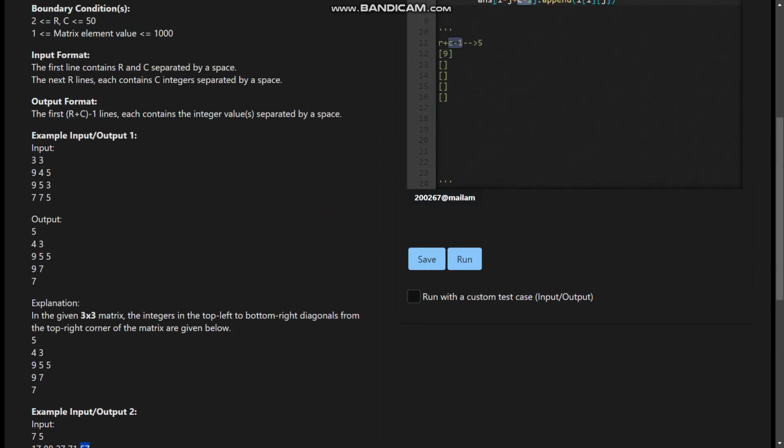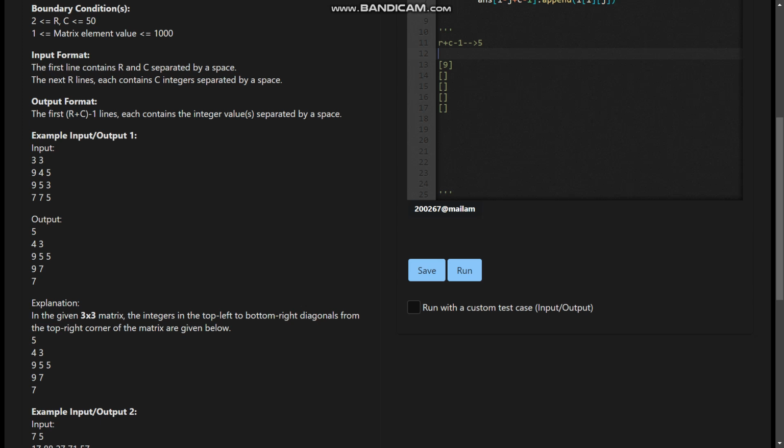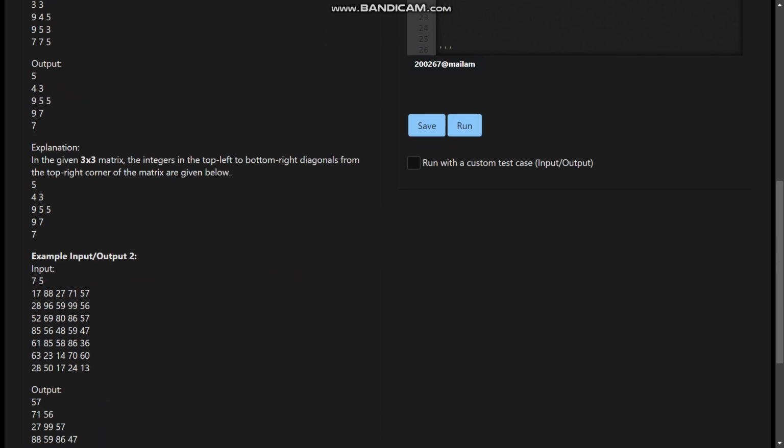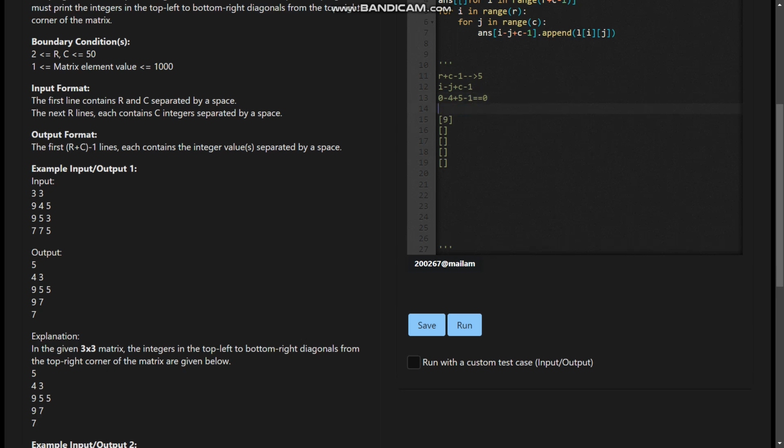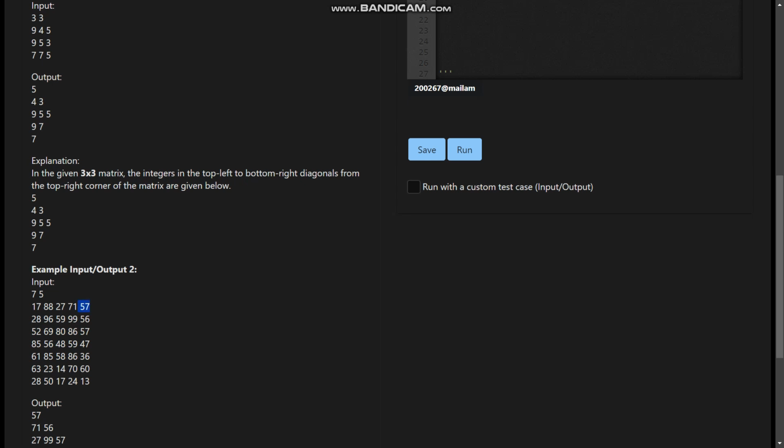The index value of i is r plus c, no? Okay. The logic here is i minus j plus c minus 1. If you apply this for this 57, it's 0 minus 4 plus 5 minus 1, which gives 0. So this index will be appended at the answer of 0 in the list.